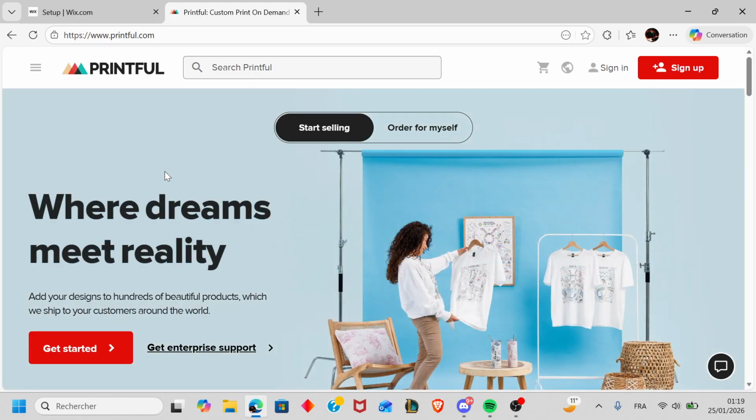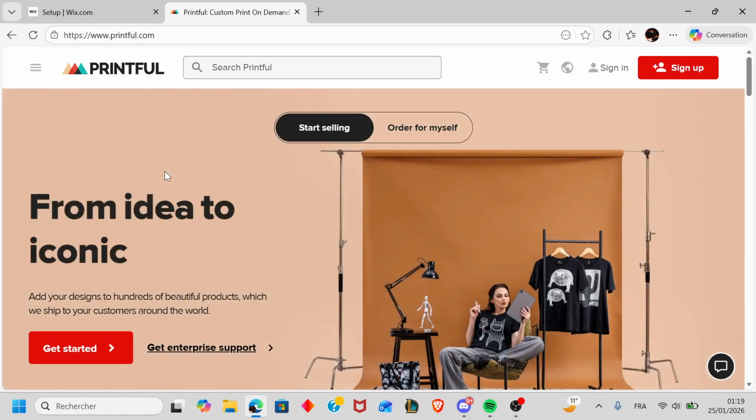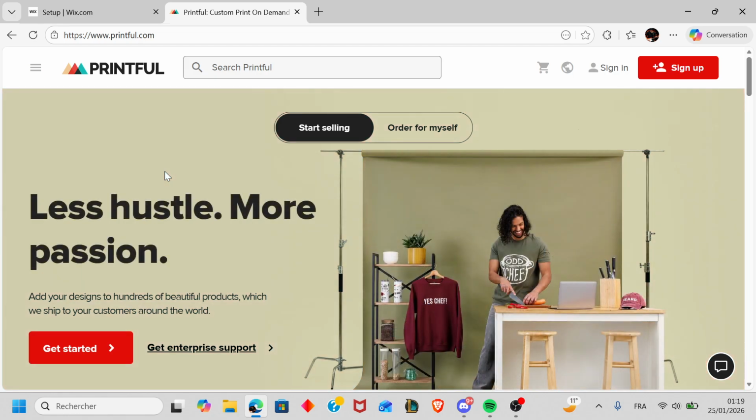In today's tutorial, I'm going to show you how to integrate Wix with Printful in 2026. Printful is one of the most popular print-on-demand tools, so let's connect it to Wix just by following a few simple steps. Let's start with the first step, which is to create a Printful account.